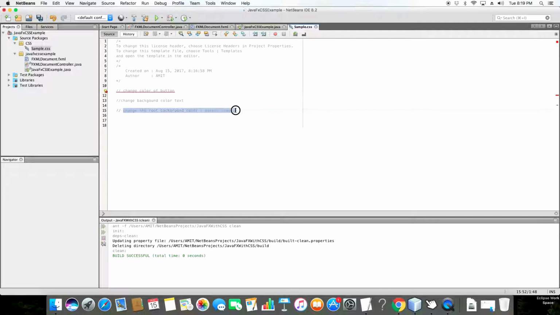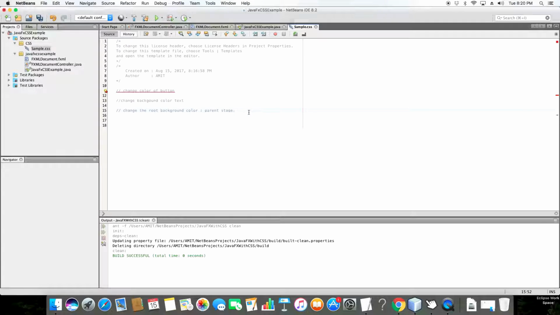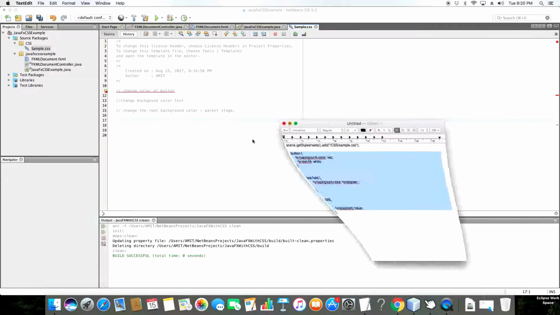Okay. So here is our FXML file. Now you can see that the button is already there and we have a text field. And this is our root pane. Okay, now to save time, I have already written the small CSS. So I will explain it to you one by one.